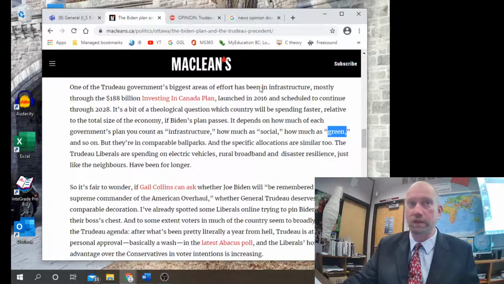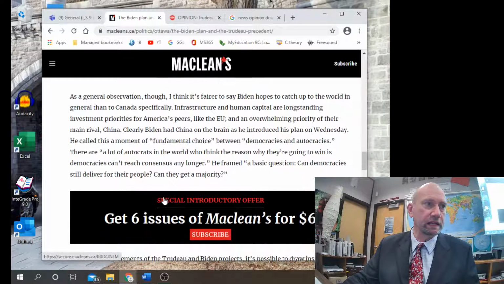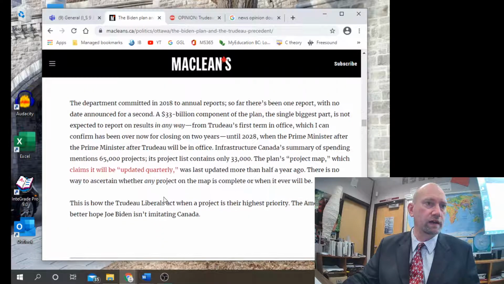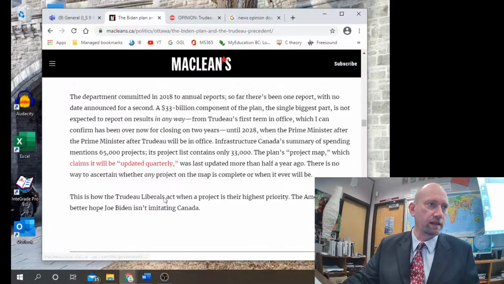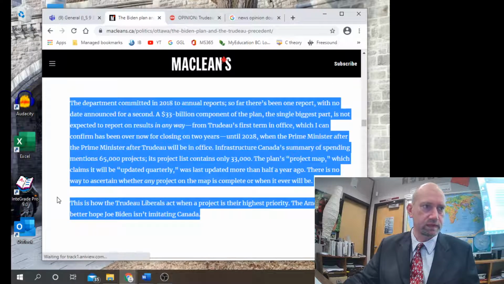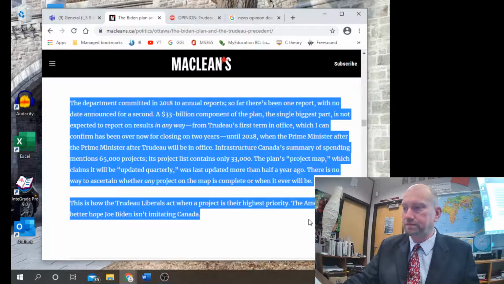All right. So that gives you some example of digging through an article to find the opinion parts. And if we scroll down to the end of an article, sometimes in the last paragraph, you will find more opinion. This is how the Trudeau Liberals act when a project is their highest priority. The Americans had better hope Joe Biden isn't imitating Canada. So there's some conclusion here. That's an interesting read as well.